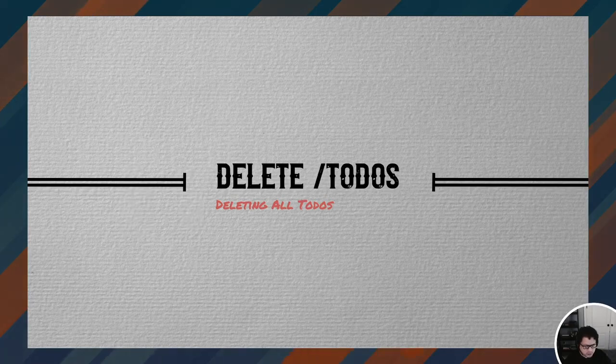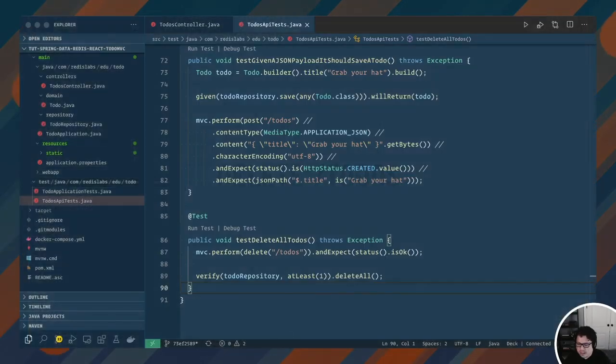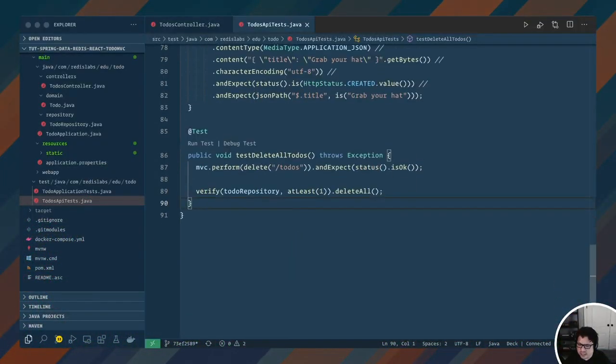I'm going to switch to the code editor. At the bottom of our to-dos API tests Java file, I've created a new test called test delete all to-dos. The test is fairly simple. We're using the MVC mock object to perform a call to delete all to-dos, and the expectation is that the status would be okay.